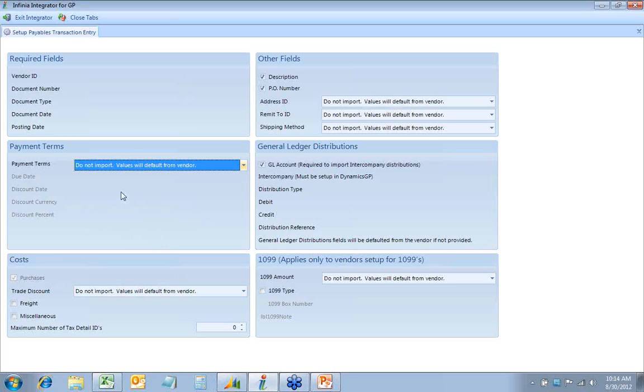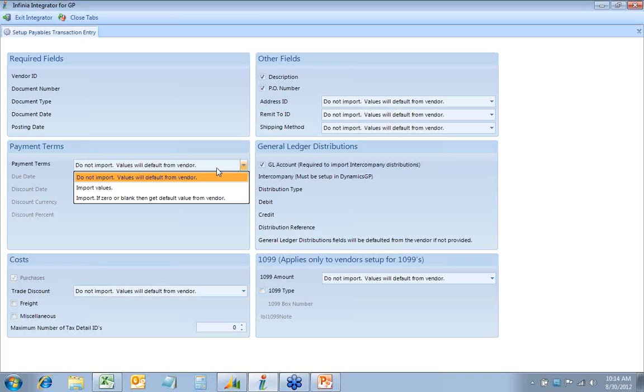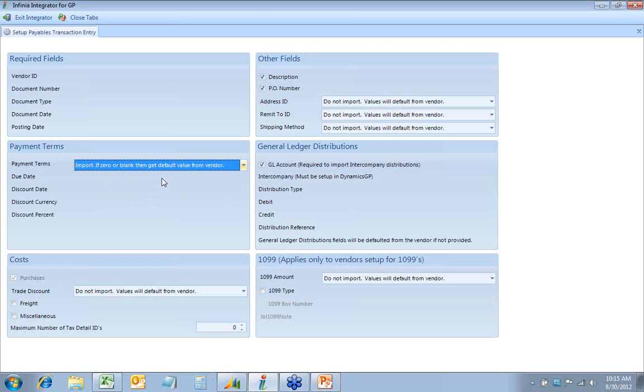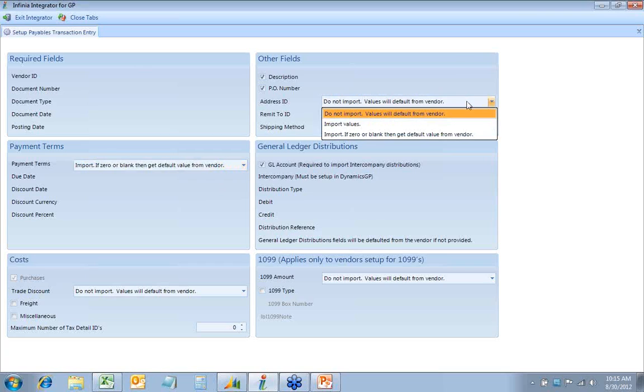However, in the payment terms section, I can make my template that I'm using be more or less detailed depending on my needs. So I can choose to go ahead and import payment terms, or I can import them, and if I don't have them in the spreadsheet, then the system will get the default value from the vendor. So once you do that, then you have these other fields that come in. And then you can also bring in descriptions or PO numbers into your payables transaction, address IDs, same options. You can not import them at all, or you can choose to import them or allow the import to override whatever the default might be.